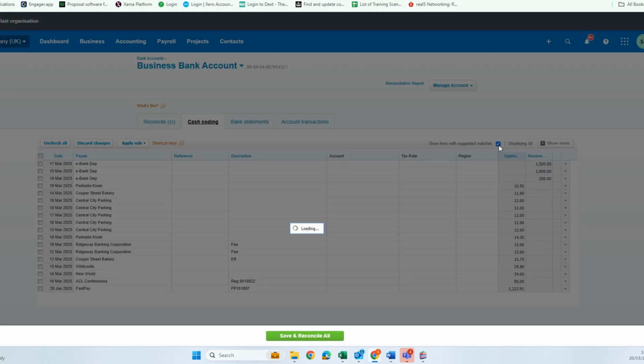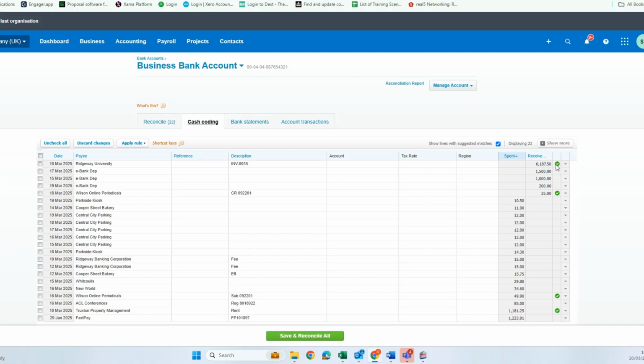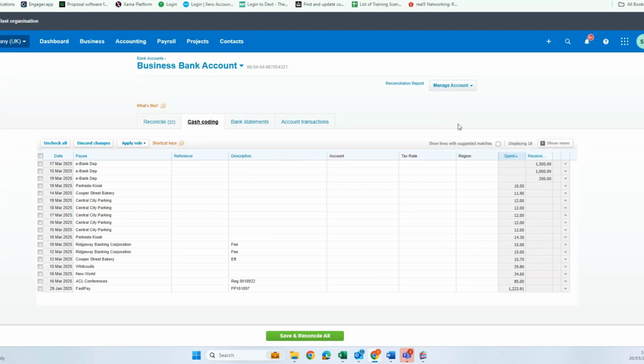If you do want to see them, I can tick that box and now, oh look, Ridgeway University appears. But this green tick says, I don't think you should be cache coding this because there is an invoice to match to this payment. So generally you don't want to cache code things with the green tick on, which is why Xero hides them.